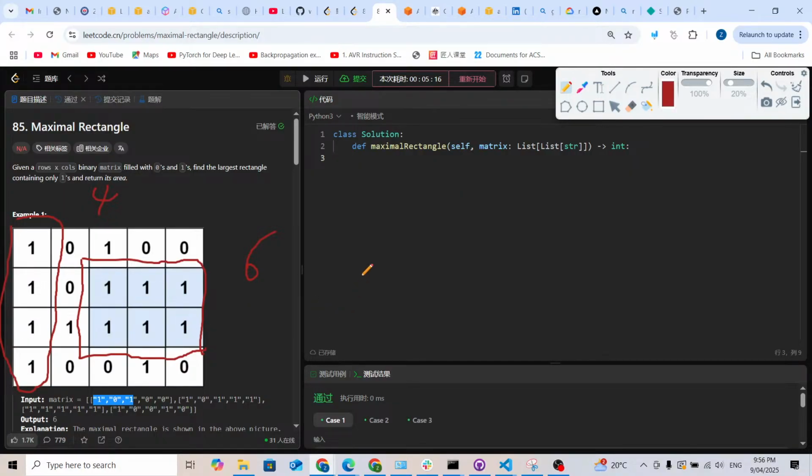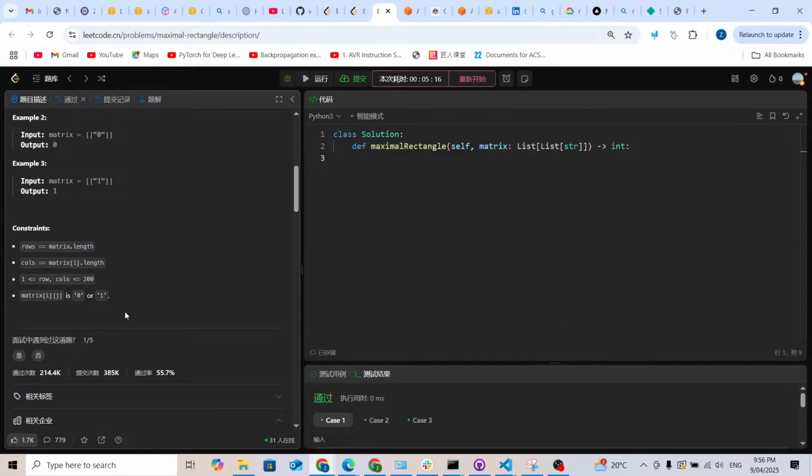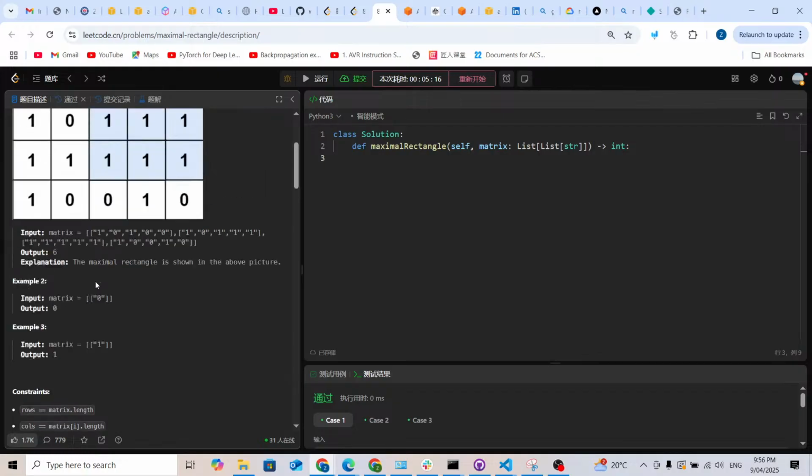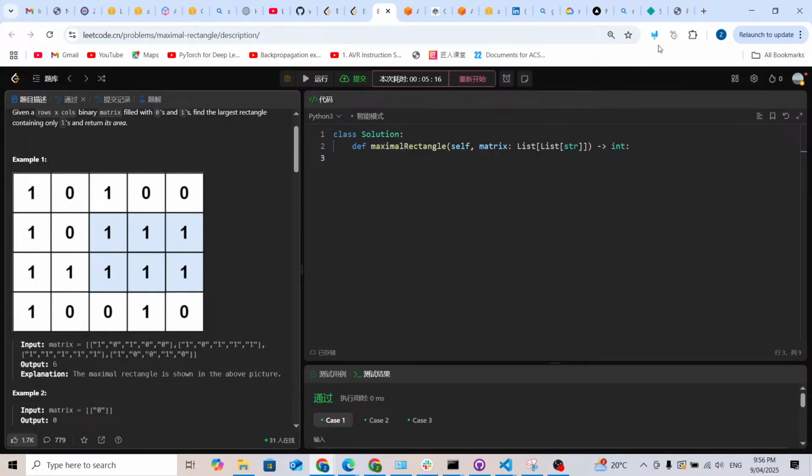So the brute force idea is that we're just going to loop through the rows and columns, and check if we can find a maximum rectangle. But definitely it's going to be time limit exceeded. Although the row and column is only up to 200. If it were 20, definitely we could use brute force. But it is 200, so definitely we cannot.